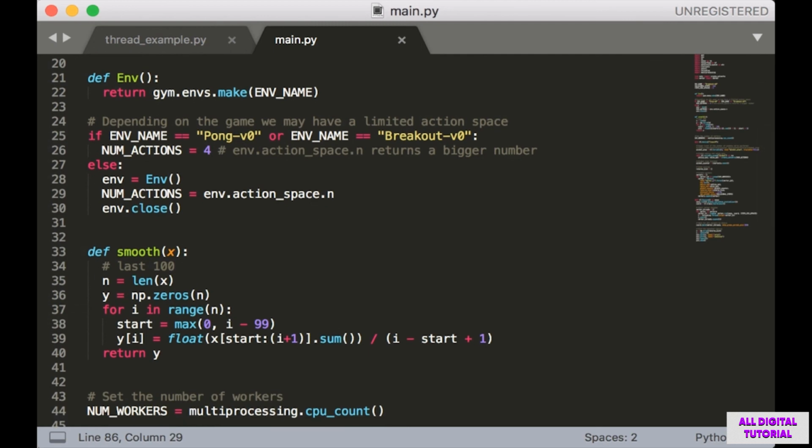Next, we have an environment function, which just makes it a little more convenient to create our environment. We'll be using this multiple times, which is why this is useful.